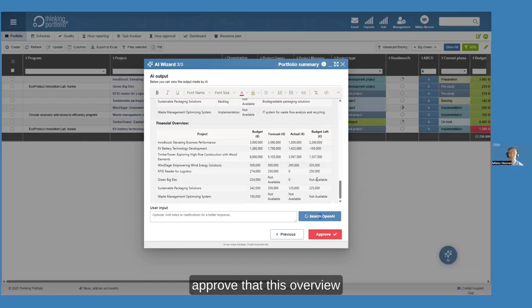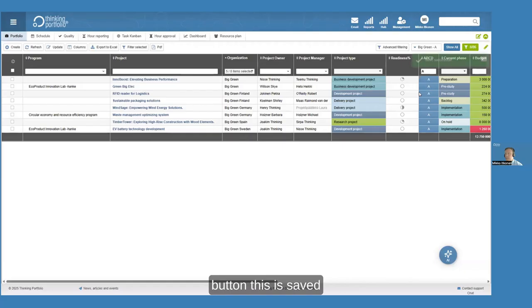Oh, and now I can approve this overview with the red button. I'm quite happy with the overview. So when I push the approve button, this is saved on the portfolio. All the date stamp information, like what time, which day, and who saved it, is saved there. And we can use this information in all reporting now, for example on the dashboard.